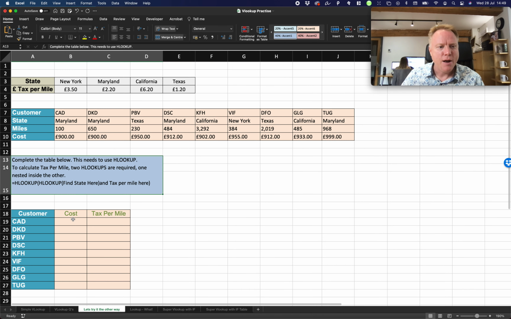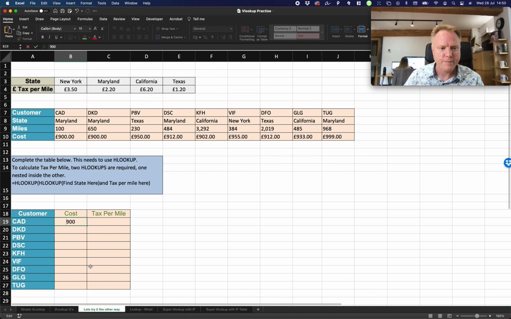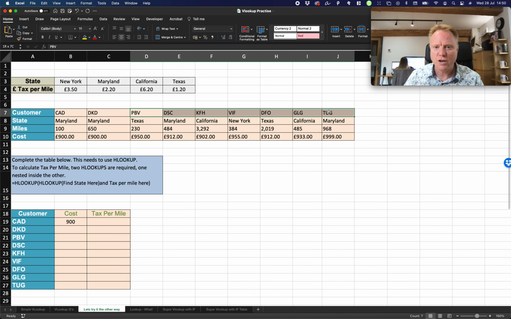So what you're going to do in this column is you're going to try and look up the cost for CAD, for example, then DKD, then PPV. So these are all going to be Hlookups. So, for example, CAD, the cost of CAD is, we've come over here, here's our horizontal chart, and we would say the cost is the 4th row. So this should say 900. And the bottom one, tug, should be, go all the way across, let's do it manually, Hlookup, gets to tug, comes down, 999. So your first one should say 900, your last one should say 999.